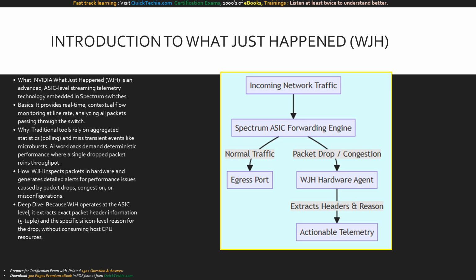Why do we need this? Because traditional monitoring, like SNMP, polls every few seconds. It averages out the data. If a microsecond burst causes a packet drop, SNMP completely misses it. But in an AI fabric running RDMA, that single dropped packet stalls your GPUs.